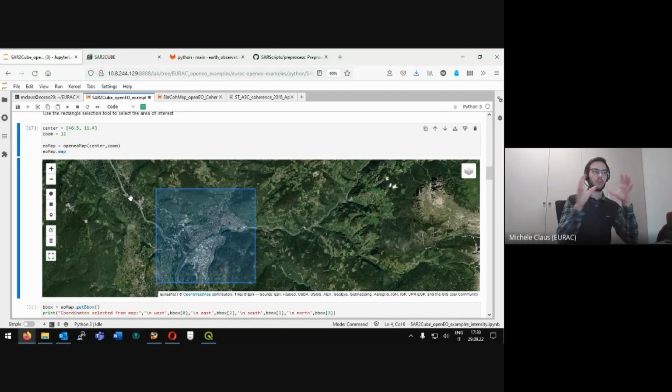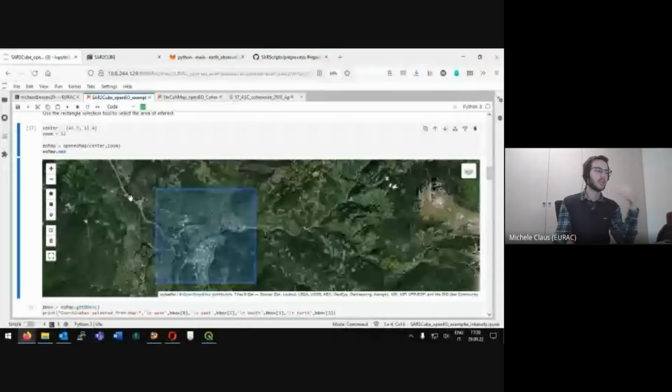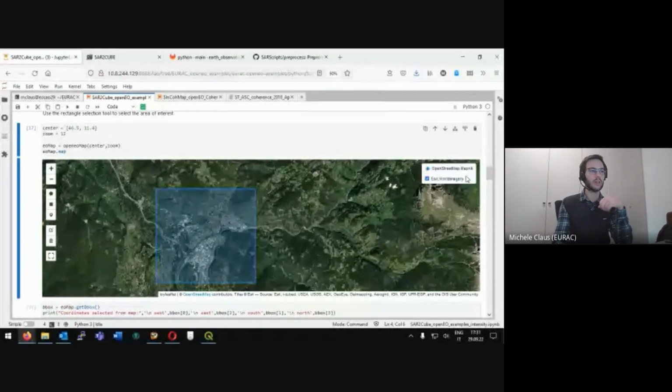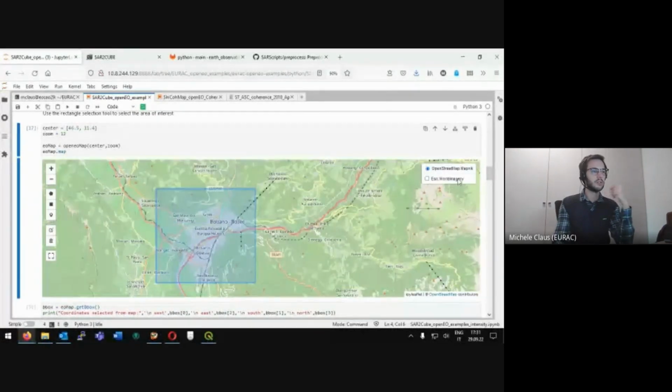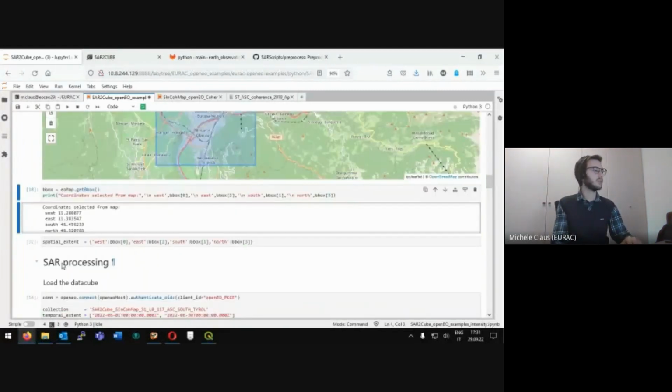With Jupyter and these widgets, it's really more interactive than just writing a Python script and executing it. We can actually interact with something like this map. We can have a background layer deactivated, activated, and so on. In this case, it is just to get the bounding box that we are interested in instead of typing the coordinates manually.